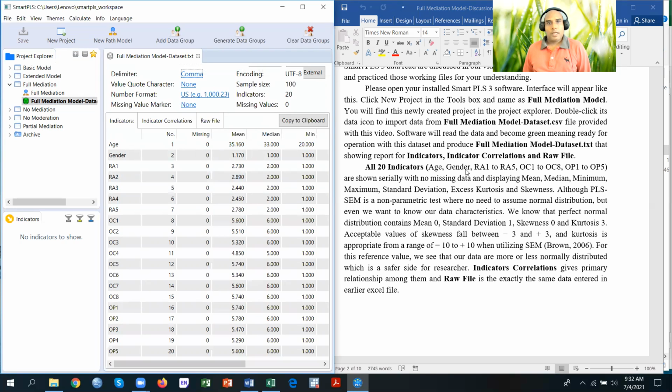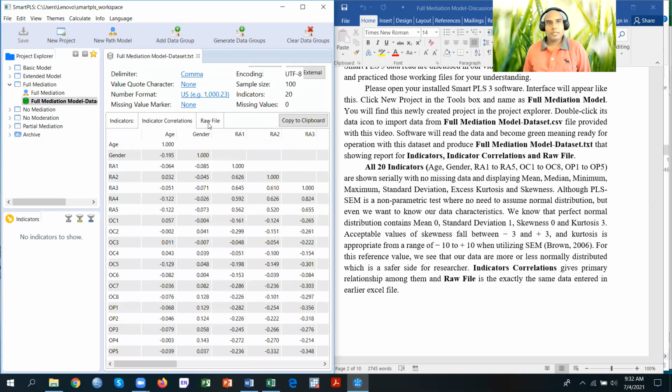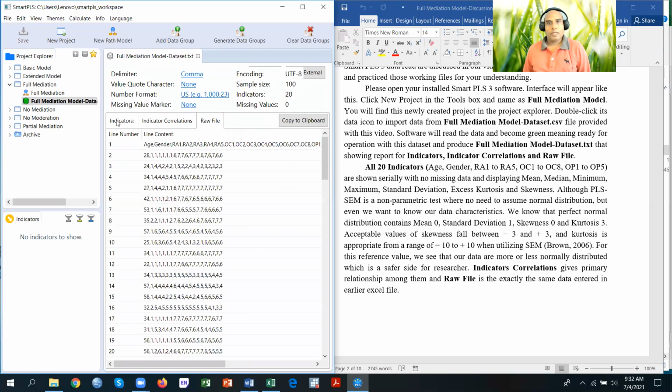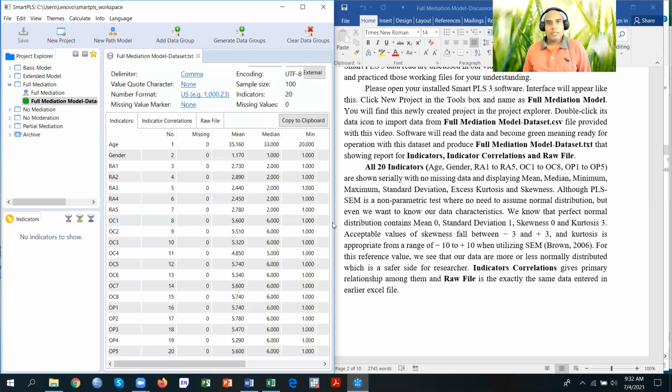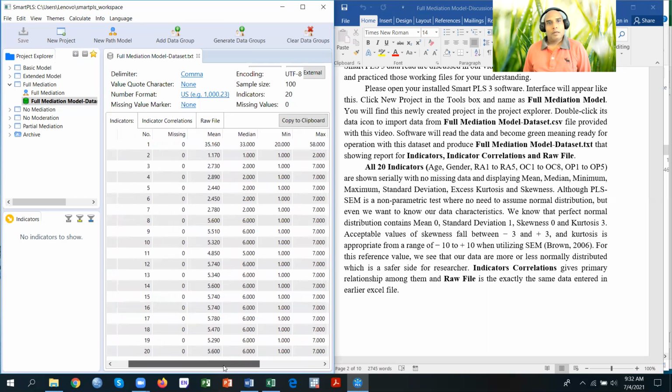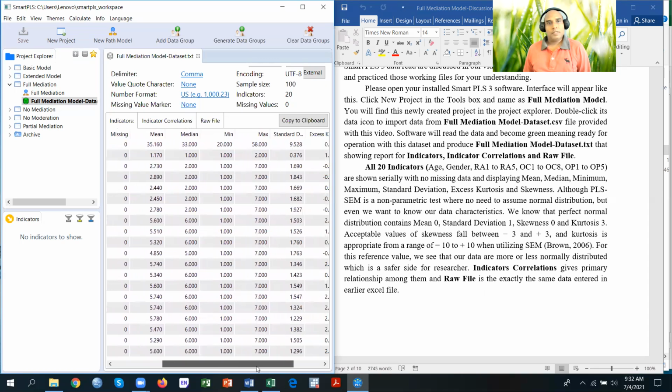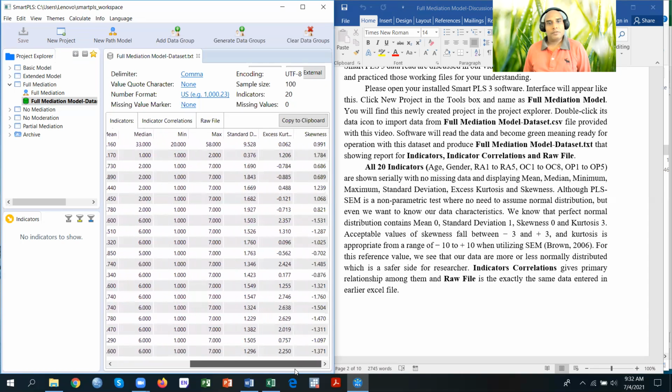It will produce a report containing indicators, indicator correlations, and raw file. All 20 indicators, age, gender, RA1 to RA5, OC1 to OC8, OP1 to OP5 are shown serially with no missing data, displaying mean, median, minimum, maximum, standard deviation, excess kurtosis, and skewness.